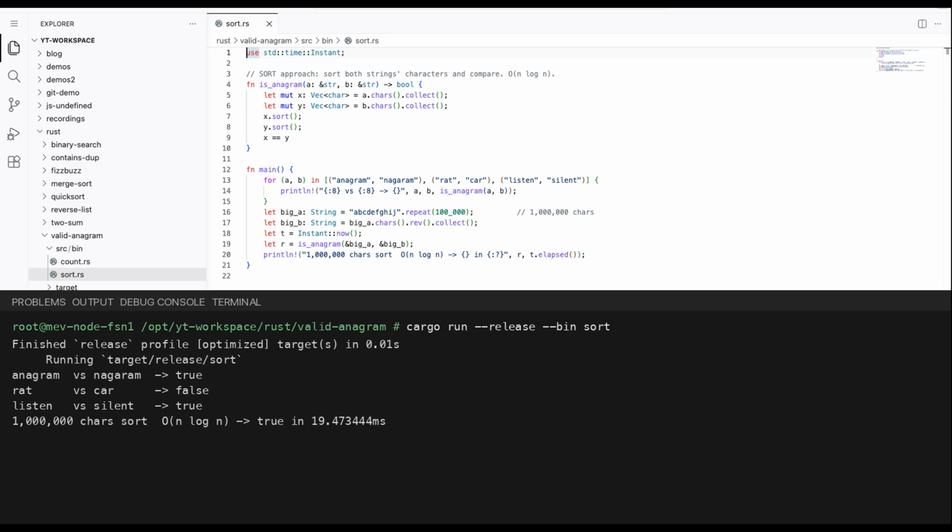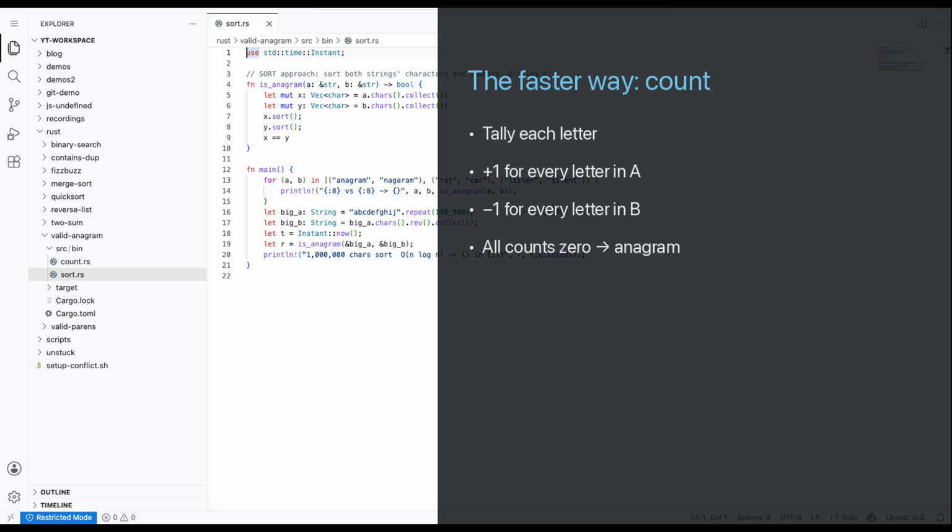And on 1,000,000 characters, sorting takes about 16 milliseconds. Correct, but sorting is O(n log n). We can skip the sort entirely.